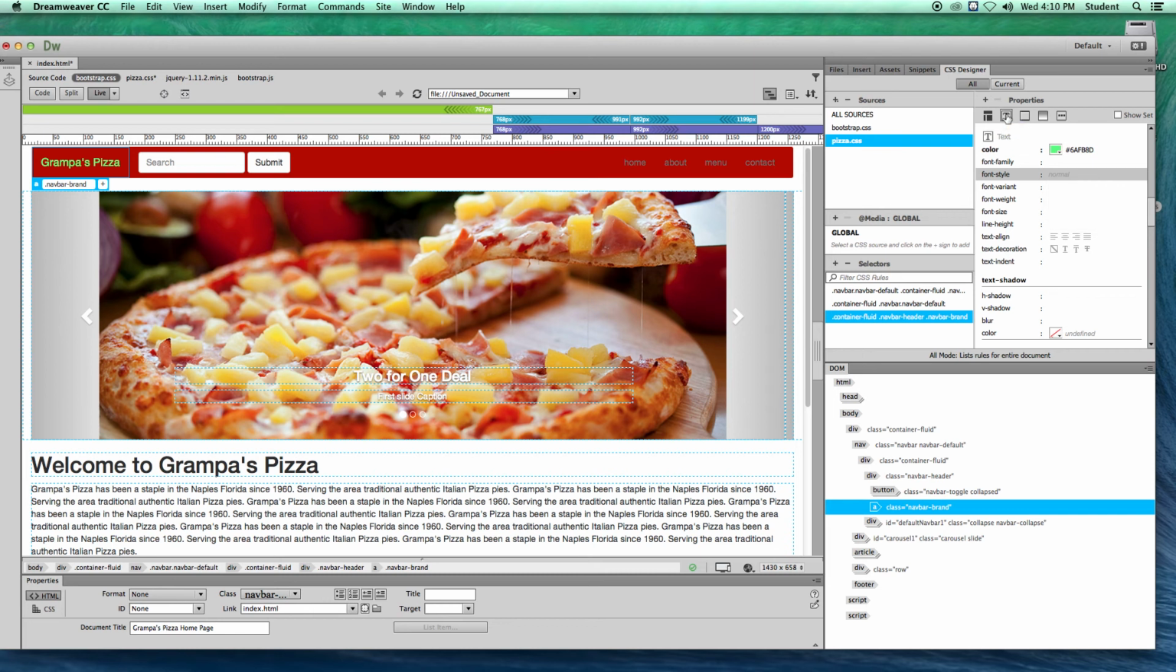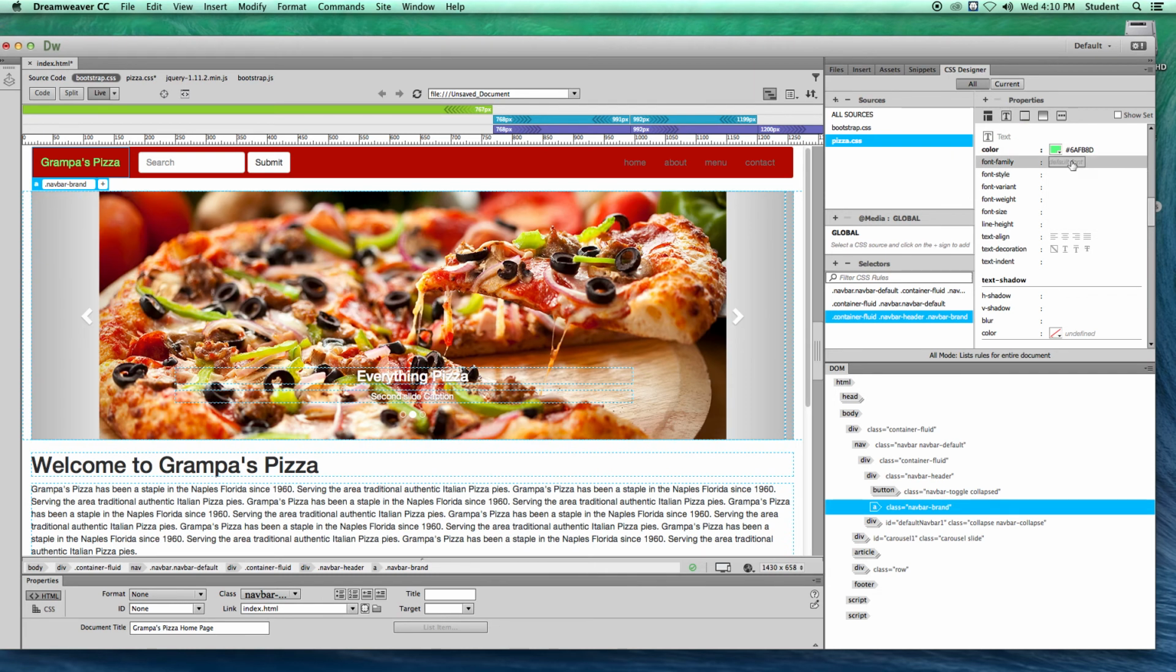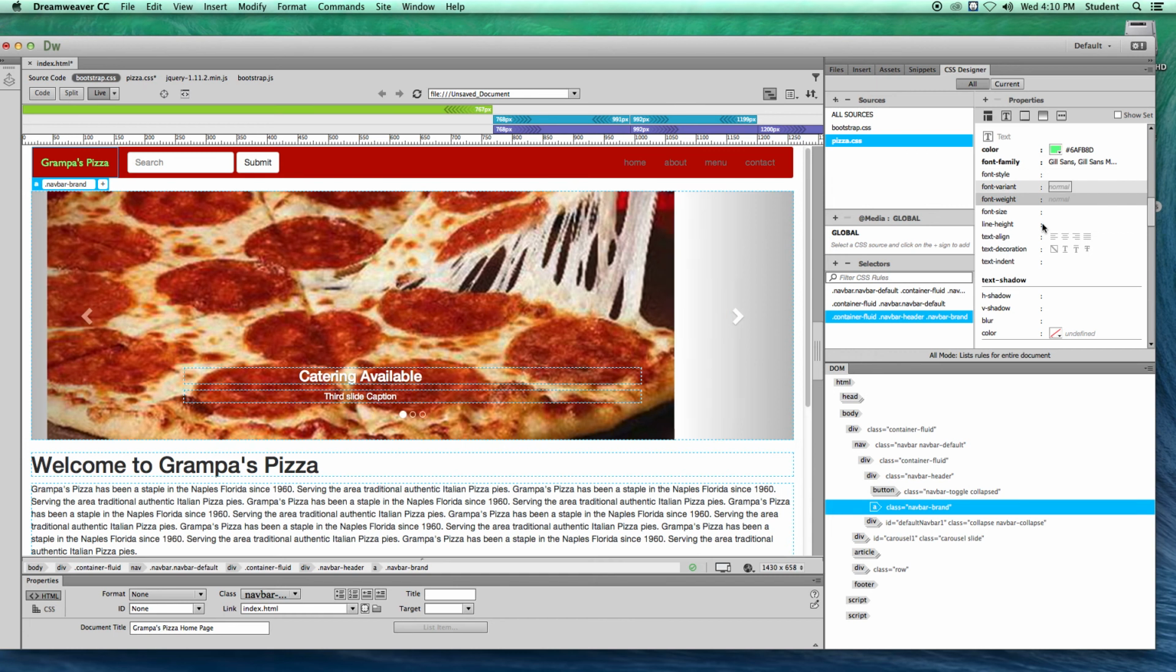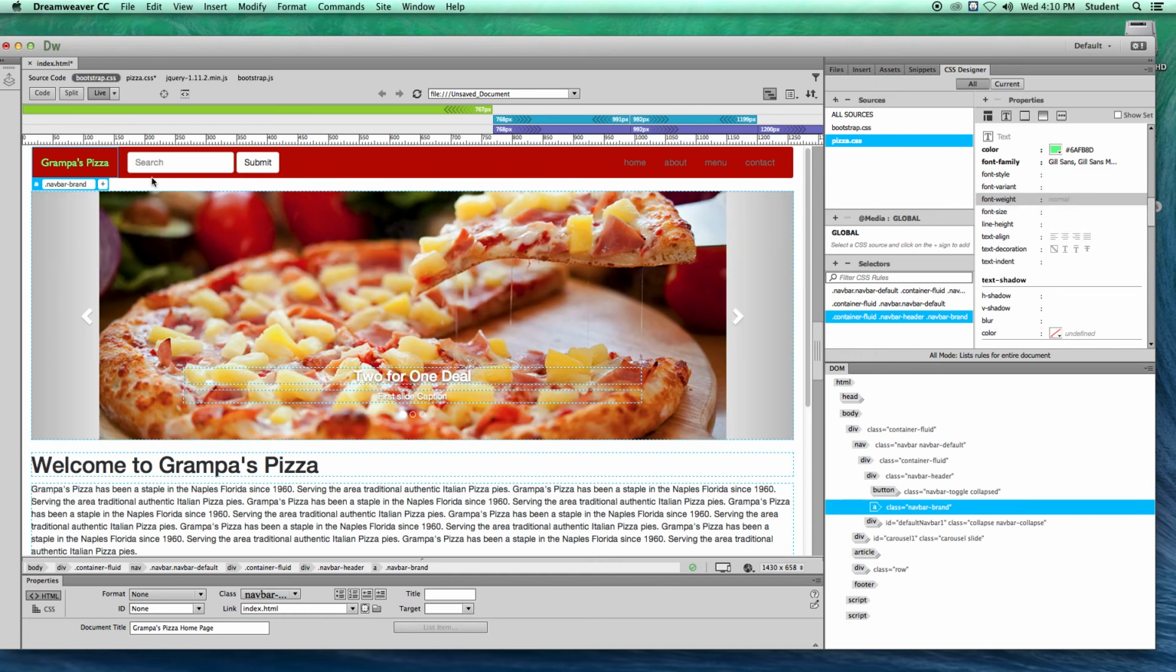I could also change the text size if I want, the text font. I'm going to go for the Gill Sans, I think. Looks pretty good. I could also change the text size if I want. I think I'll leave it the way it is. All right, next I'm going to change these buttons over here.